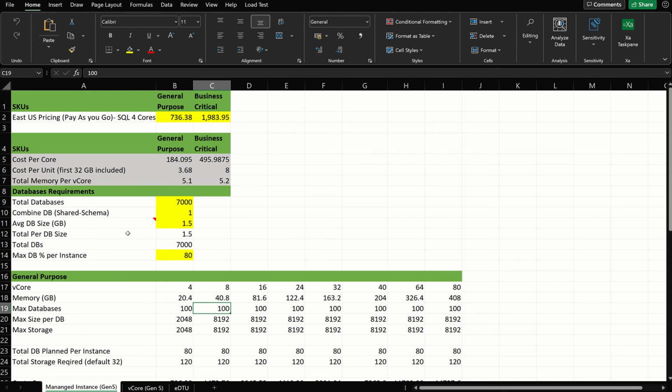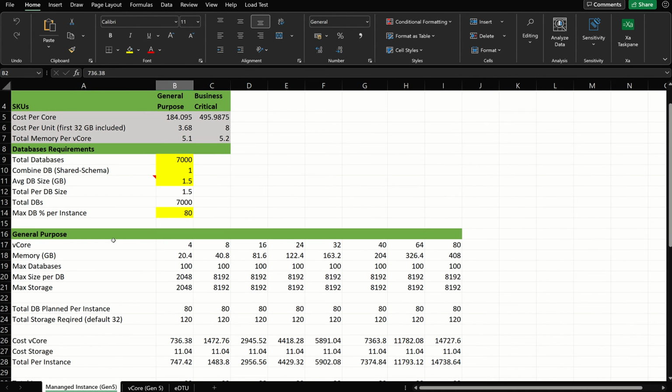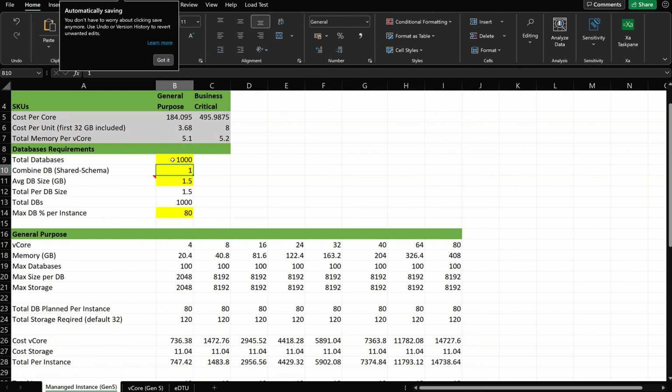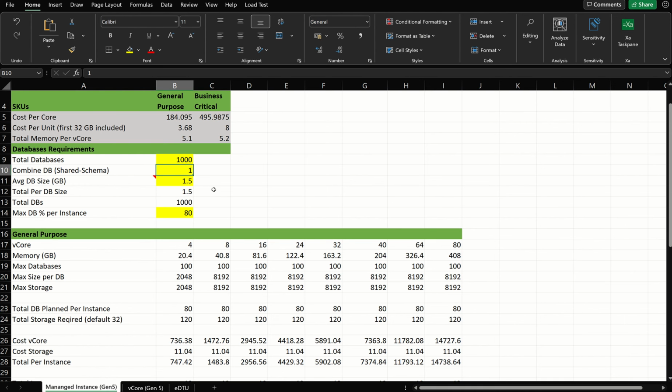So if I look at managed instance, what I have done is I've gone to the Azure pricing calculator and just taken a pay as you go price for now, and I injected those figures here for 4 cores. And then what I can do in this spreadsheet is say, hey, what is the total number of databases I want to migrate. So let's say I want to migrate 1,000 databases. Can I do combined schema? Can I use the same databases with shared schemas for different customers? Maybe I won't do that just now. So let's say I'll just leave it at one.